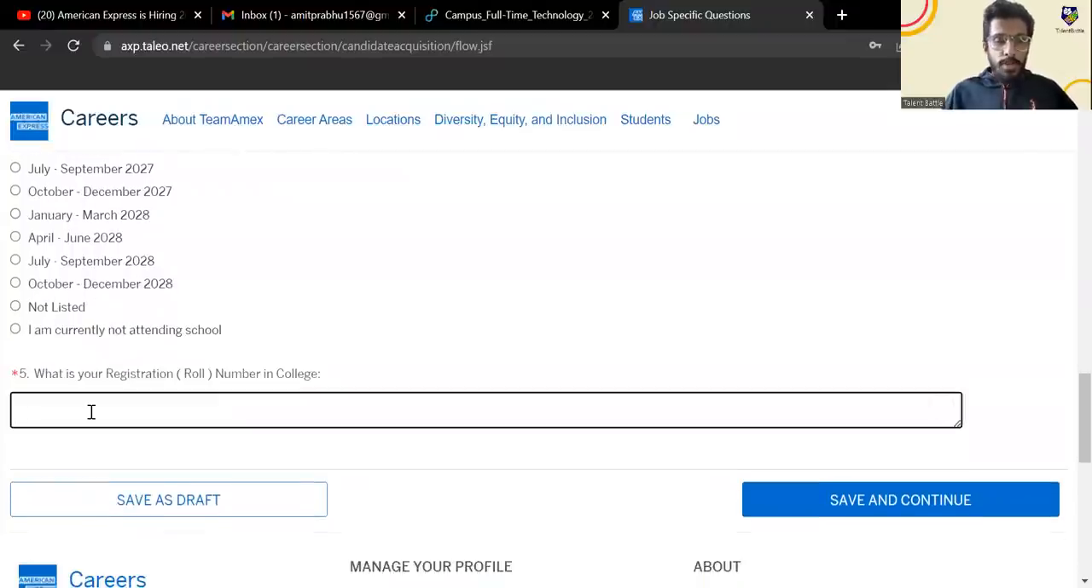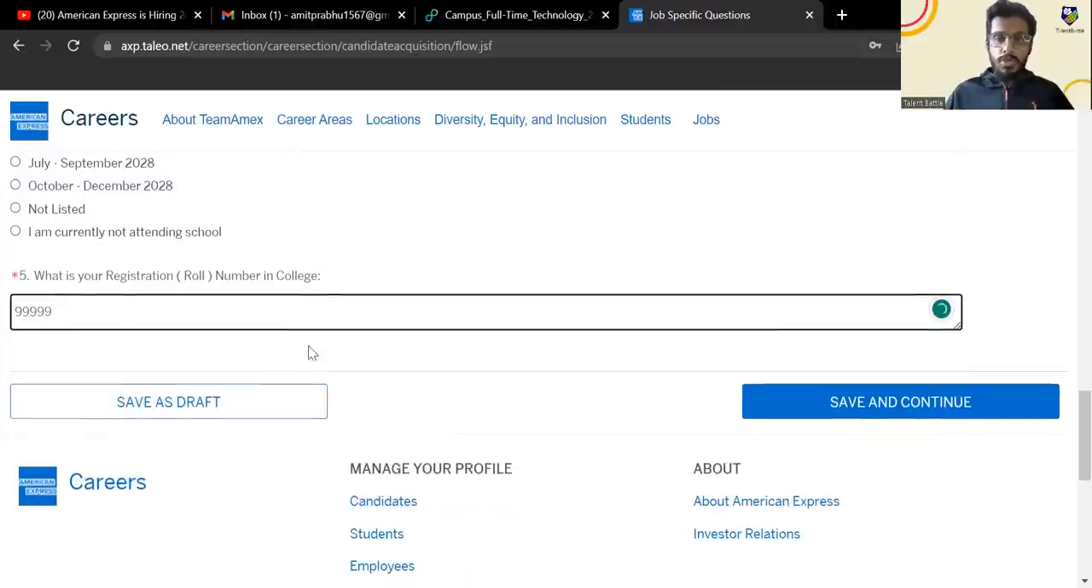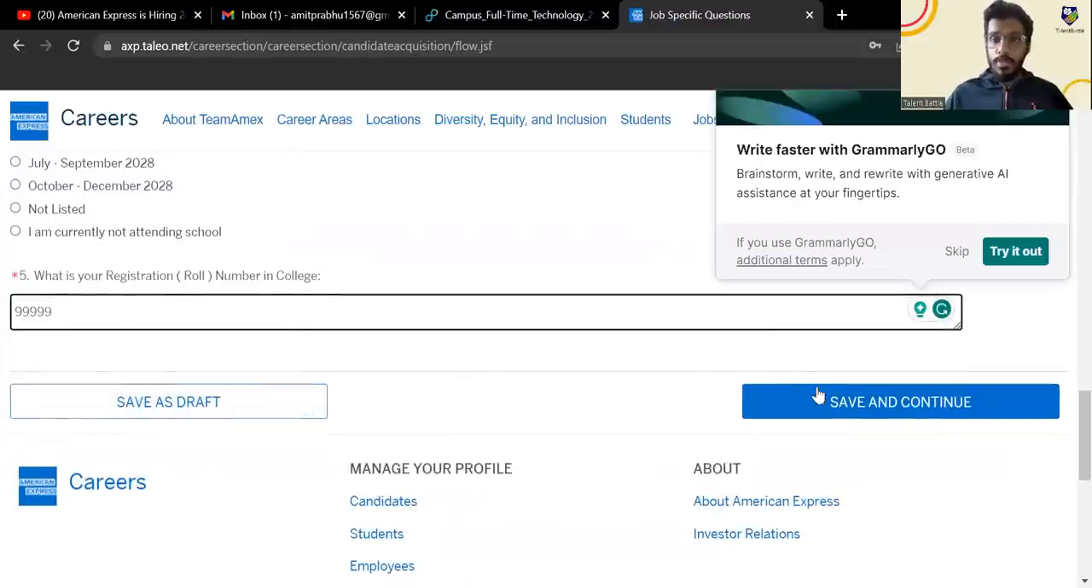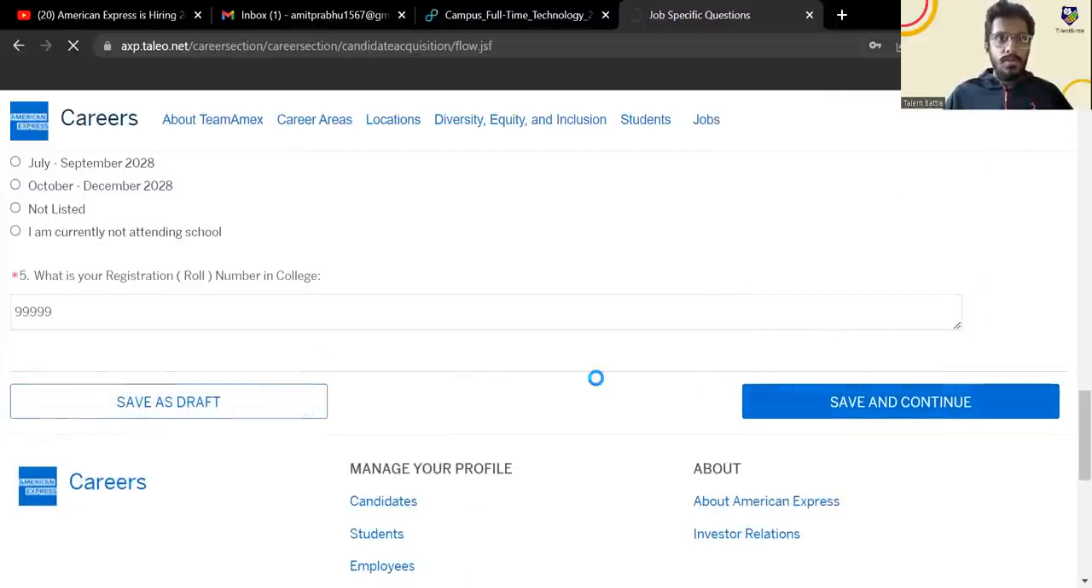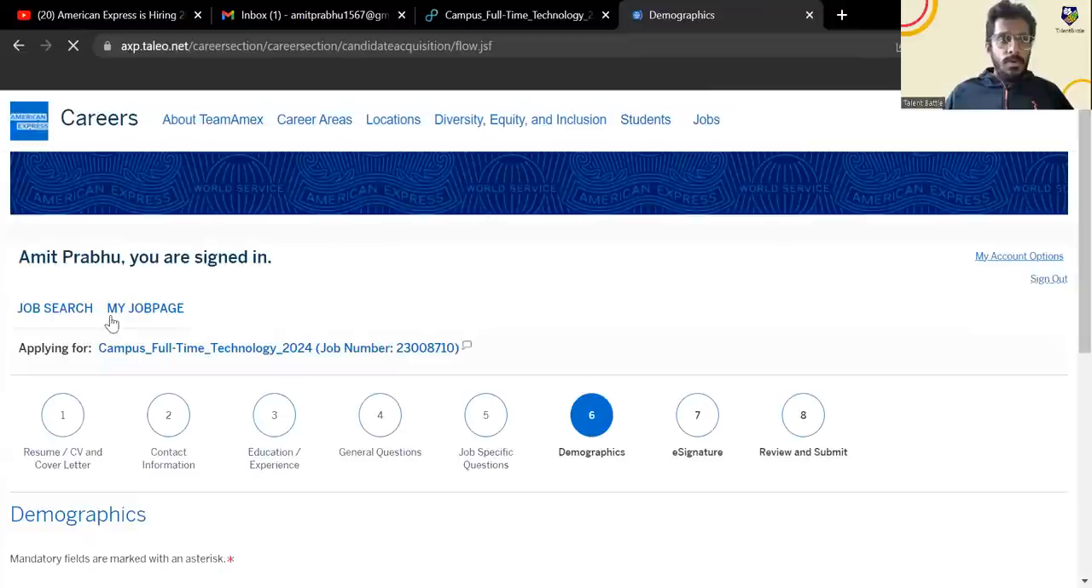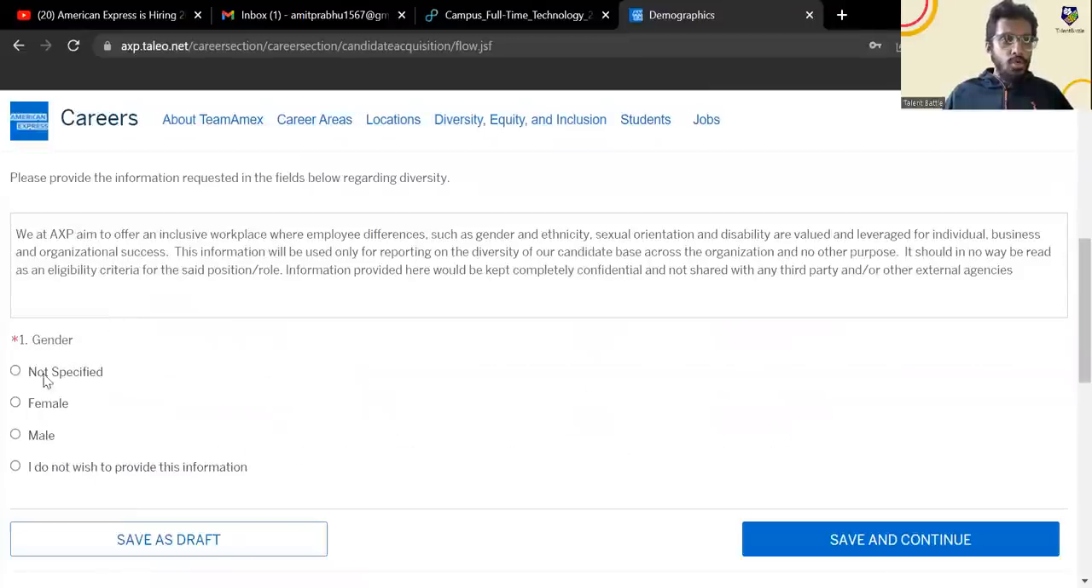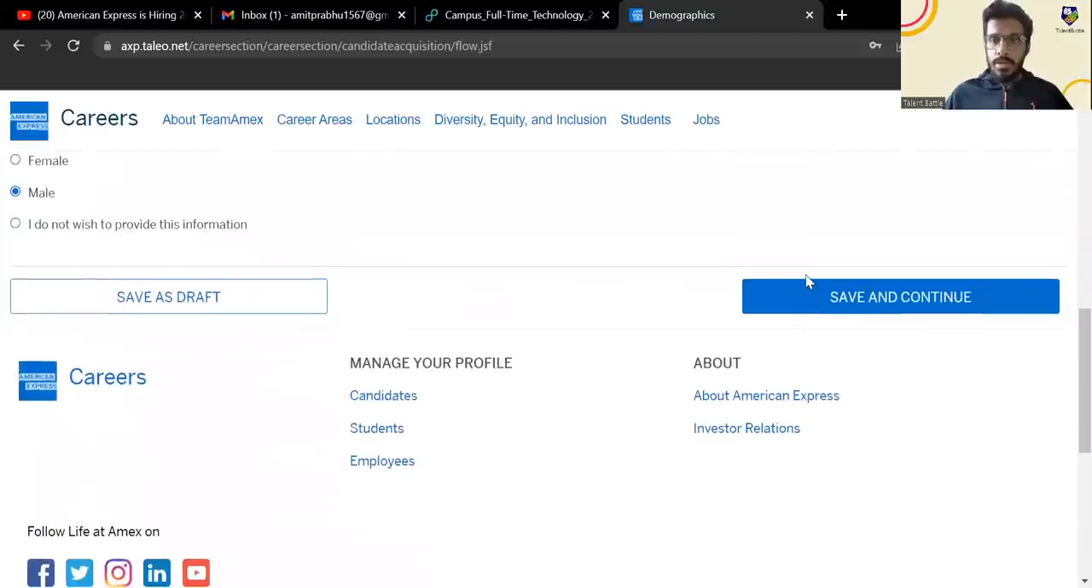Your registration college roll number. Currently, I'll just put a random roll number. You have to put your college registration roll number. Okay. Yes. So now demographics. So you have to select your gender. Select, save and continue.